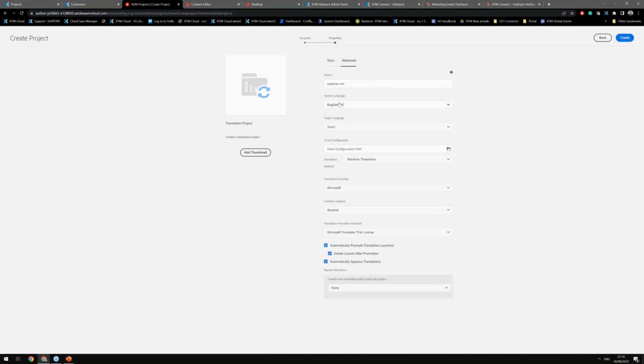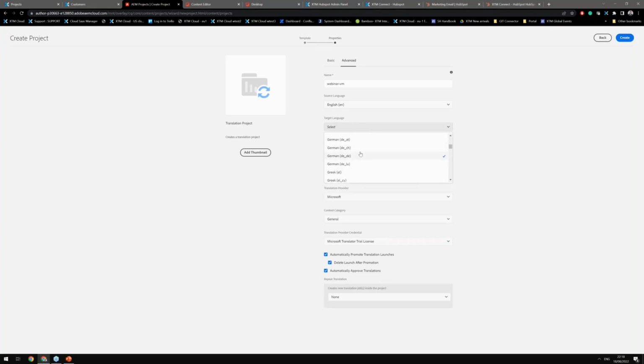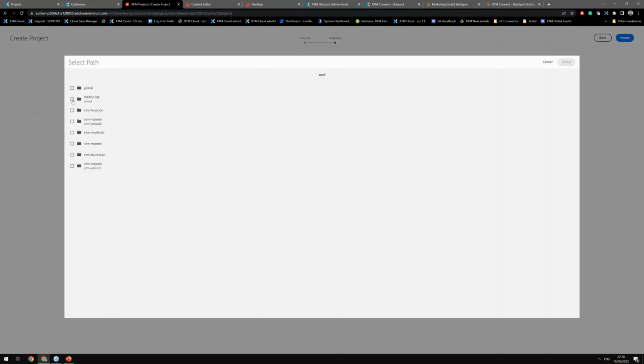And in my advanced settings, I can select source languages and target languages. So let's go with English and German, Germany, and Greek. The configuration path lets the AM environment know which connector it will be using. So you can have multiple versions of the connector there, and you can use different configuration paths. So in this case, we're going to use a weekend site.